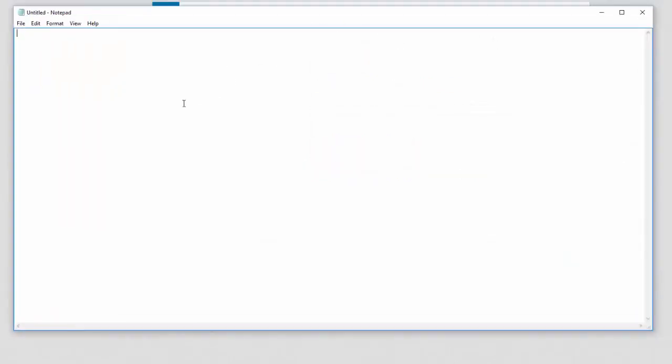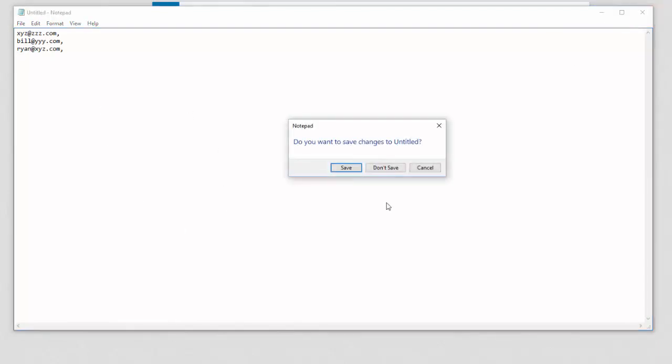And here is where you can get multiple email addresses and simply put a comma between them. This is what's called a comma separated file. And then what you do is hit enter to go to the next line. So here you would do xyz at zzz.com, comma, enter, Bill at yyyy.com, comma, enter, Ryan at xyz.com, comma, enter, and this is where if you're going to bring in a lot of connections all at once, then you put them all in here in this way, and then you can import this file.